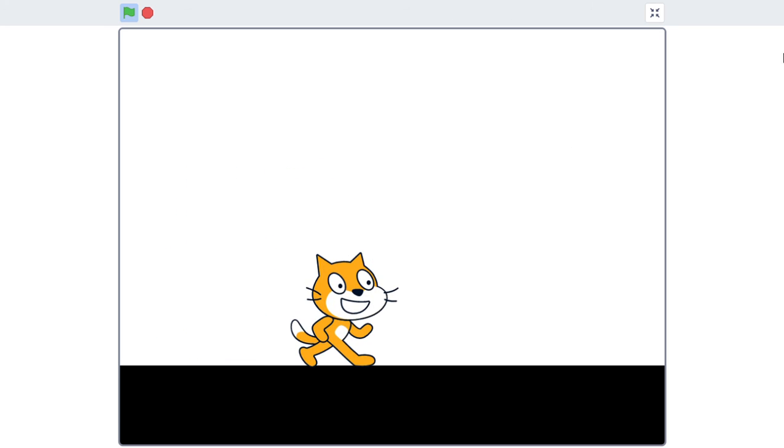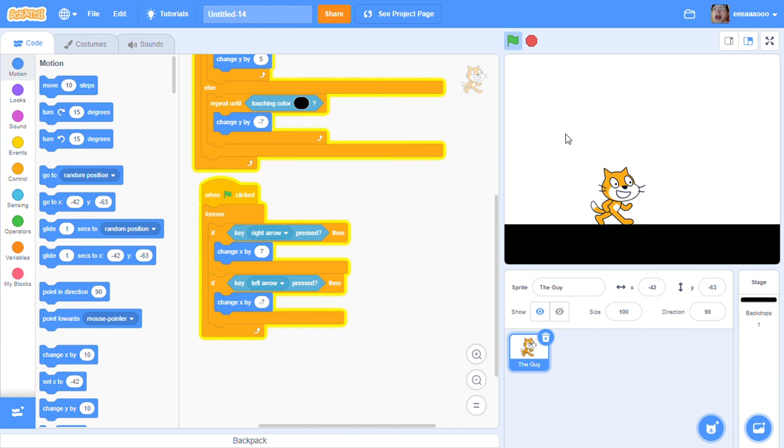So I hope you enjoyed this tutorial. This was actually just a basic tutorial on what is a sprite, a backdrop, what is a script, and how to make your sprite move left, right, up and down, and jump.